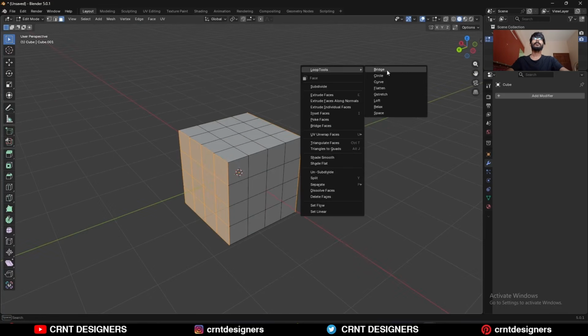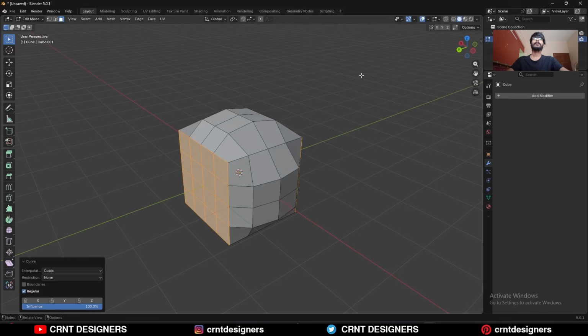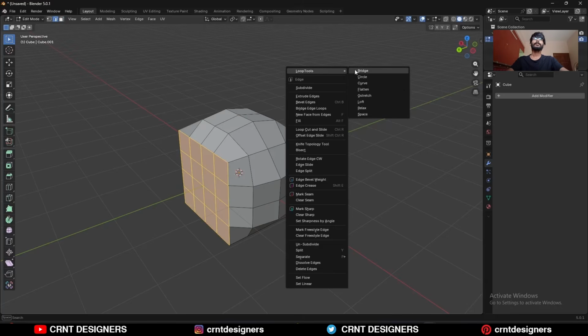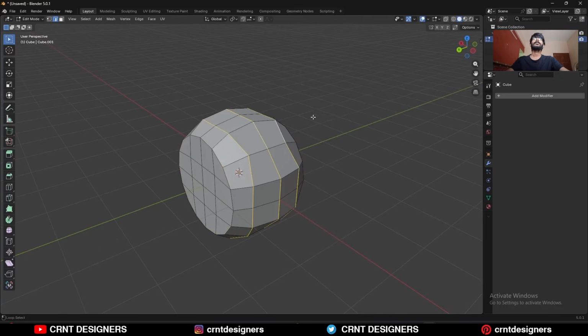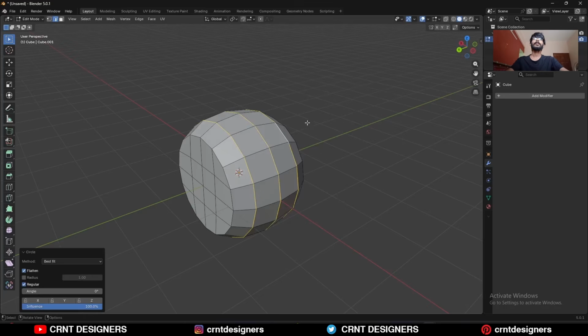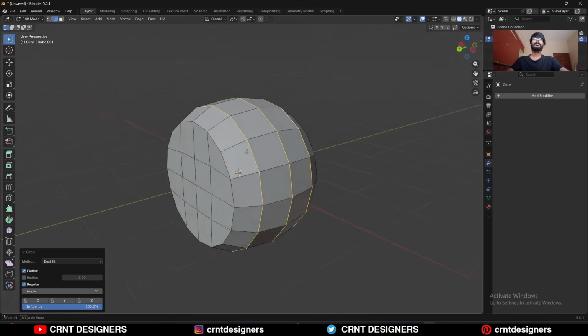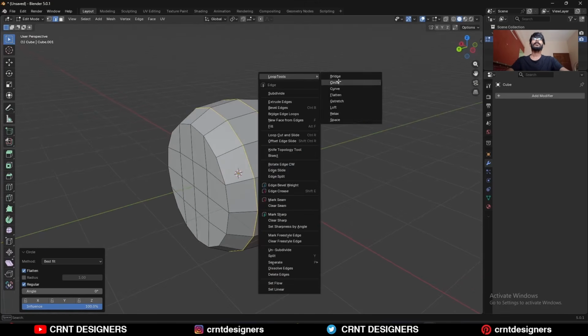Then I'm going to select these faces and press right click, LoopTools, and there is a Curve option. Then I'm going to select these faces and use the LoopTools Circle option, then select these edge loops and use the LoopTools Circle option. The most important use case of this tool is right click, LoopTools, Circle option.